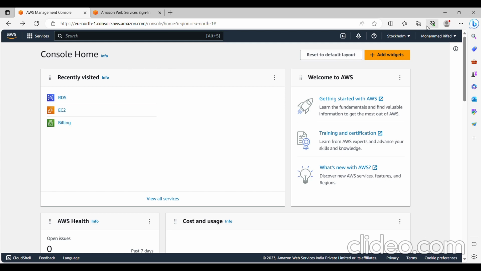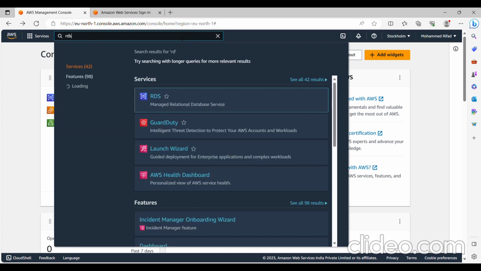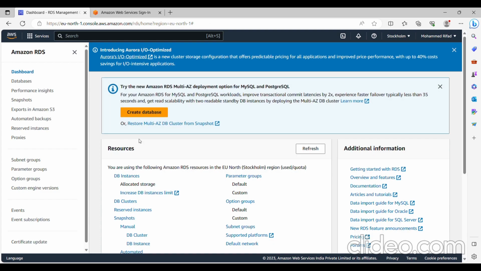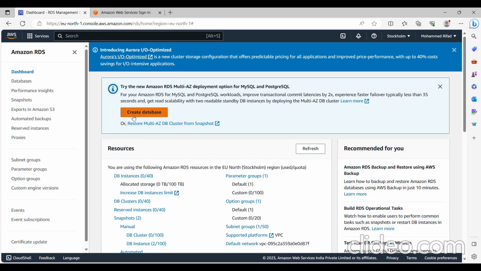Now go to your AWS management console, then search RDS. We will be using the RDS service. So go to dashboard. Once you are in the RDS dashboard, click create database.